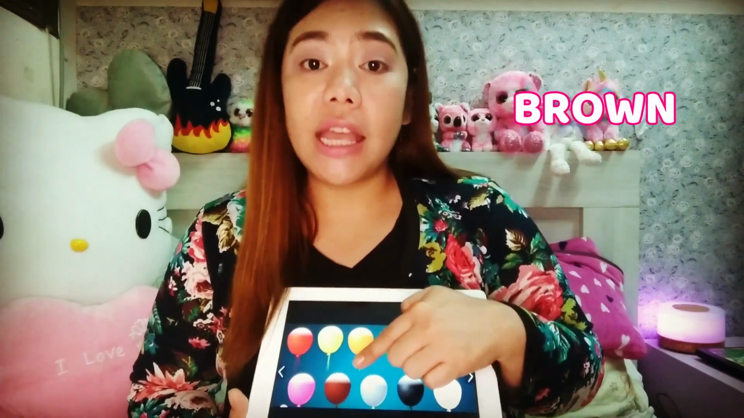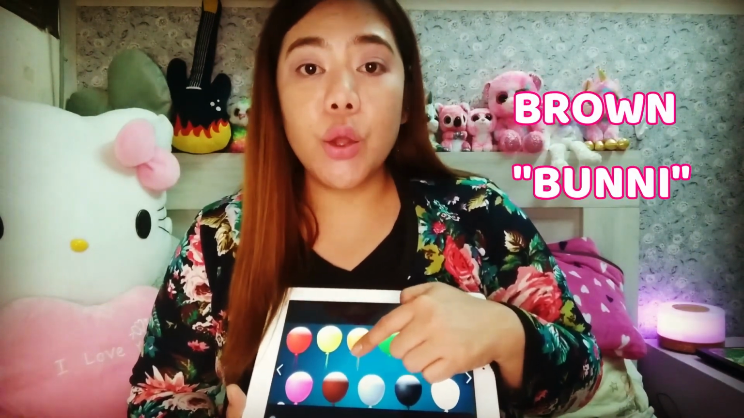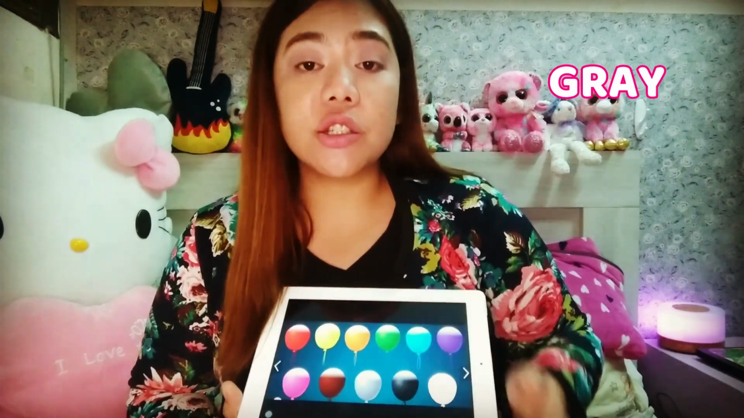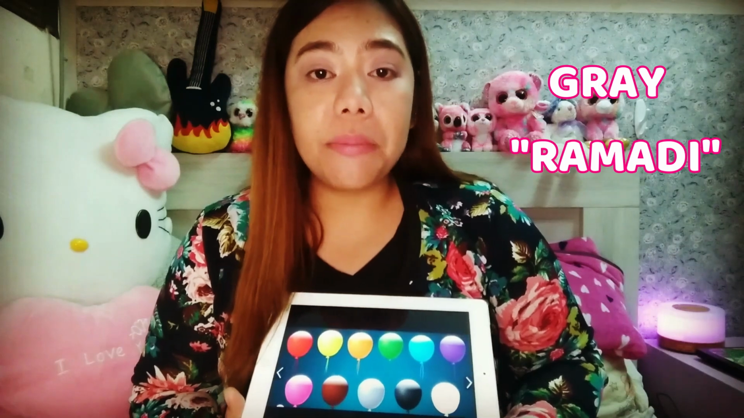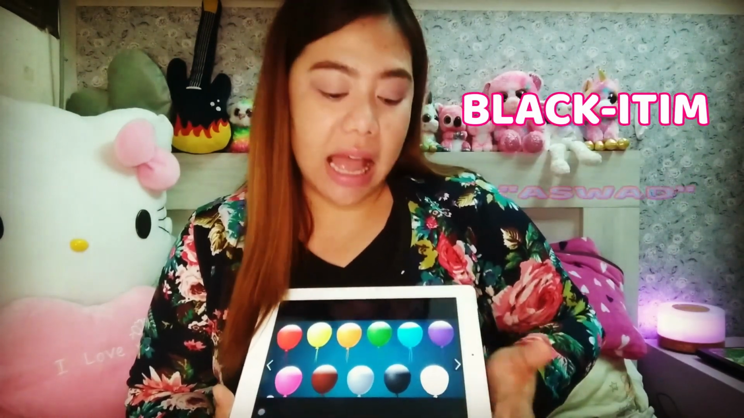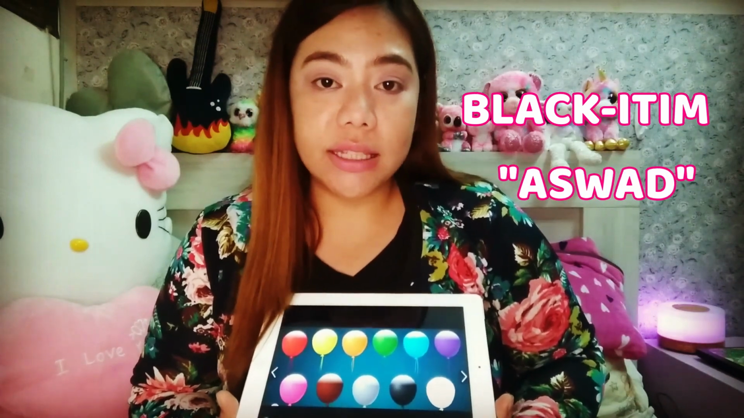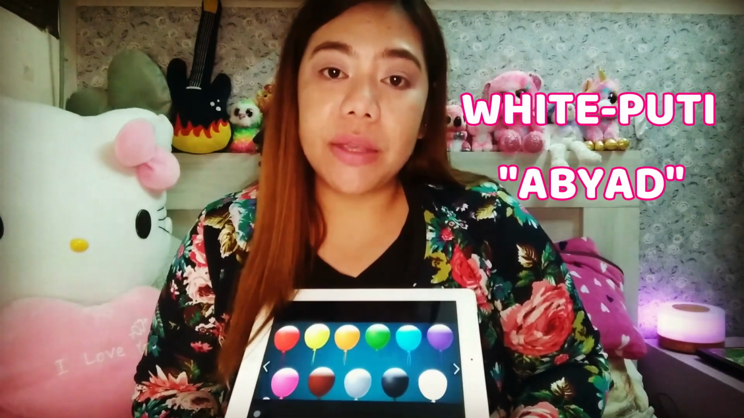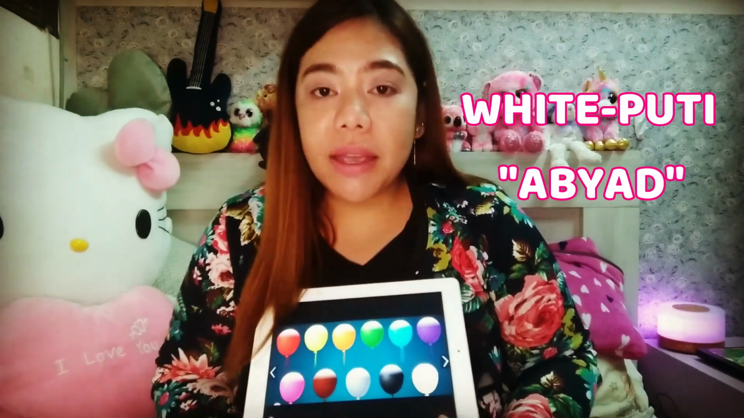Brown is called bunni. Bunni. Gray is called ramadi. Ramadi. Black or itim is called aswad. Aswad. White or puti is called abyad. Abyad.